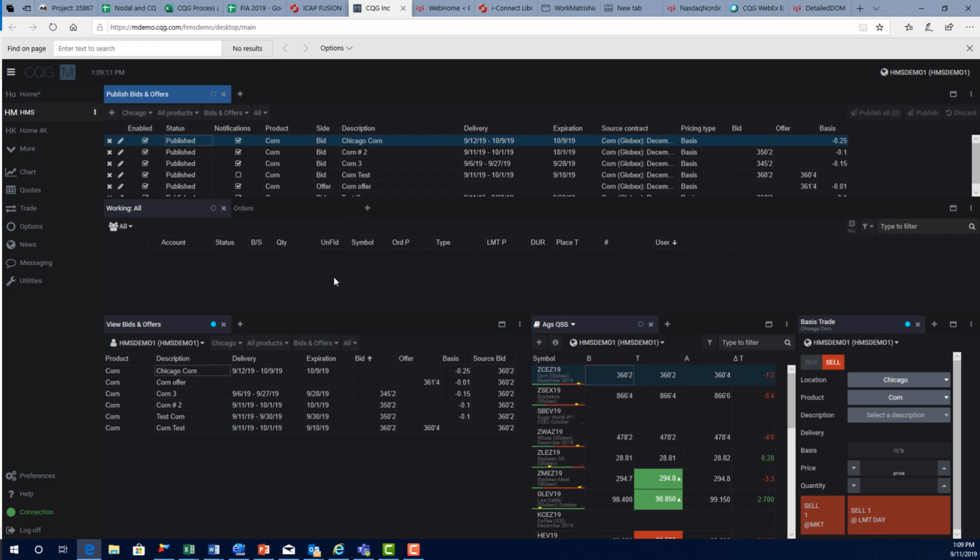And the way they see it is in the View Bids and Offers widget. So Publish Bids and Offers is just for the elevators and the co-ops to set these up, possibly the brokers in some cases. View Bids and Offers is what the end users are looking at. So this is where they're going to see the contracts that are tradable to them and the prices, which are inclusive of basis price. And so here was that Chicago corn that I had just published, and I gave it a minus 25 basis. So I see the source bid. That's the Chicago corn here. I also have it over here in my quote window. And I'm 25 under that source bid price.